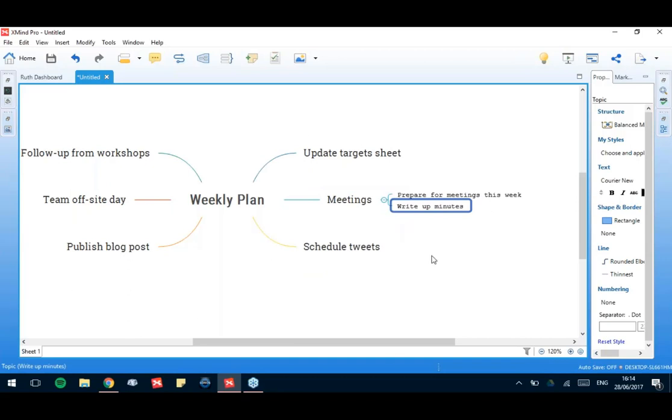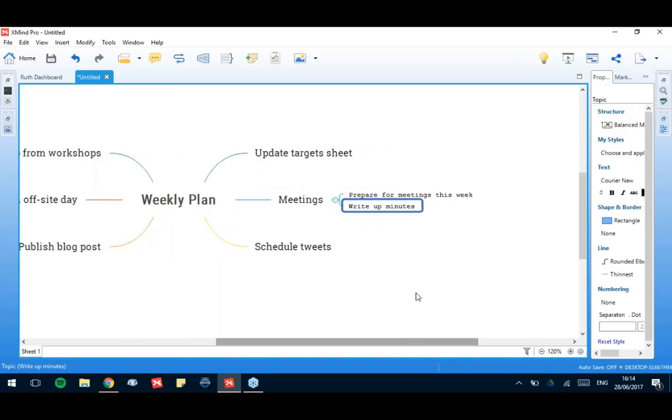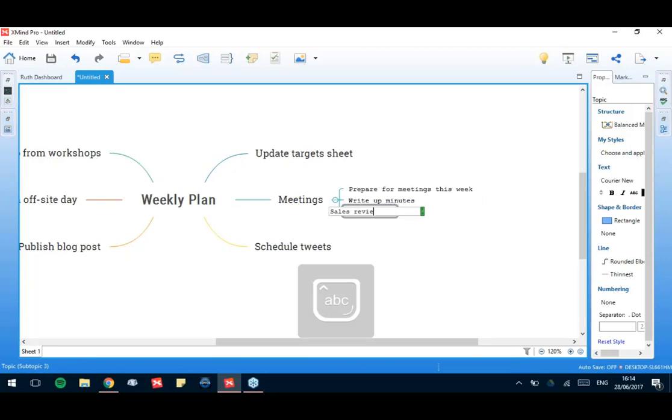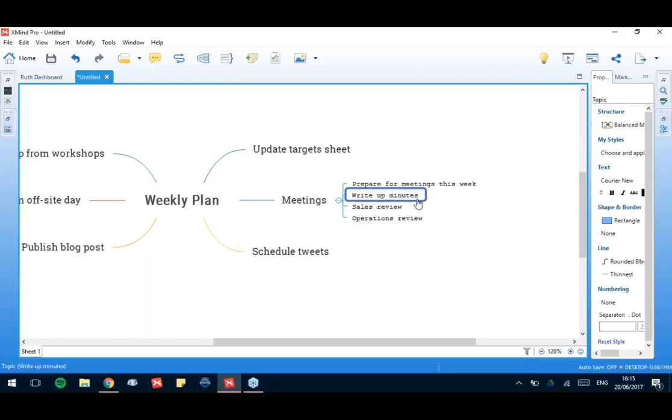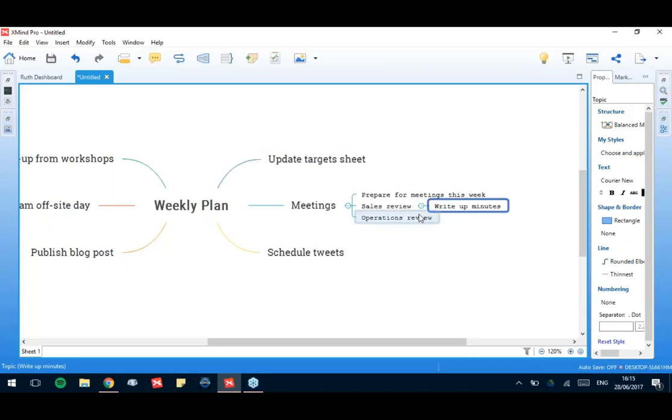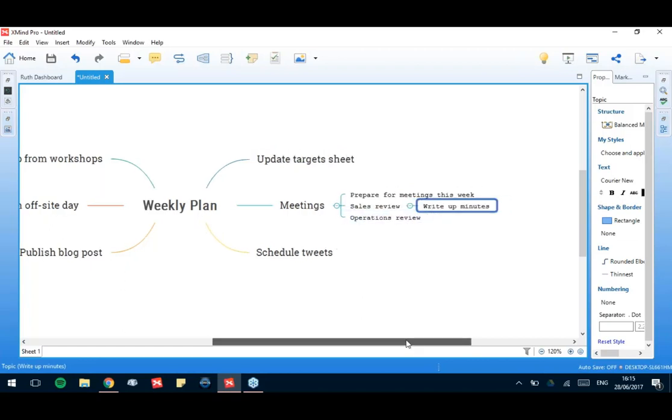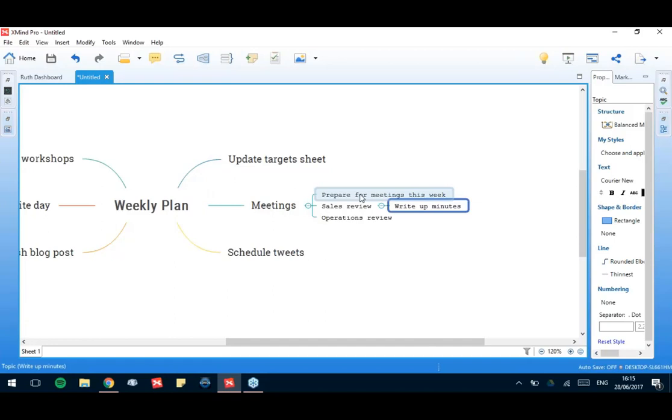There we go. So I'll drop them in there, and we've been able to just group together these two things which actually come under the same title of meetings. So when you say prepare for meetings this week, that suggests you have perhaps more than one meeting. So let's just say you have a sales review meeting, and you might have an operations review meeting on a weekly basis. So then you've got two separate meetings that actually you might need to write up the minutes from the sales review meeting from last week, but for the operations one you've already completed, so you don't need to put anything there. So you might have to say prepare for meetings this week.